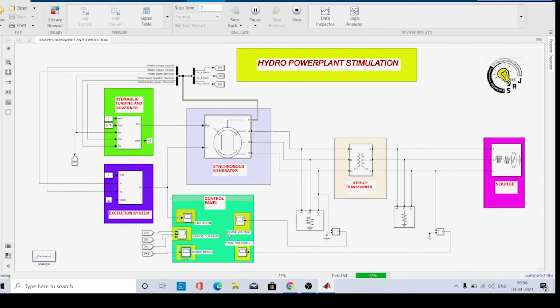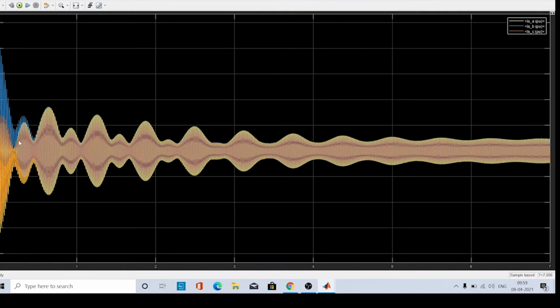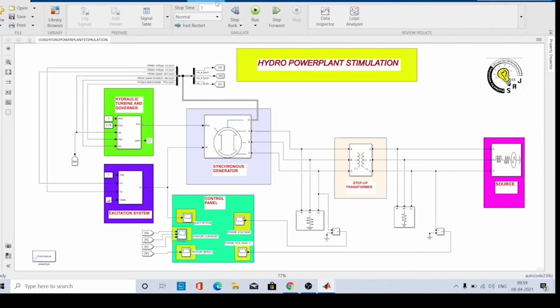So now you can see that there is the stator current. By clicking on stator current, we can see the various A, B, C stator currents. You can see that at the starting, these stator currents are high, but after a few seconds you can see that these are the waveforms of the three-phase stator current. This waveform is not clearly visible, so now I am going to reduce the stop time. From here we can reduce it to, for example, 0.5 seconds.